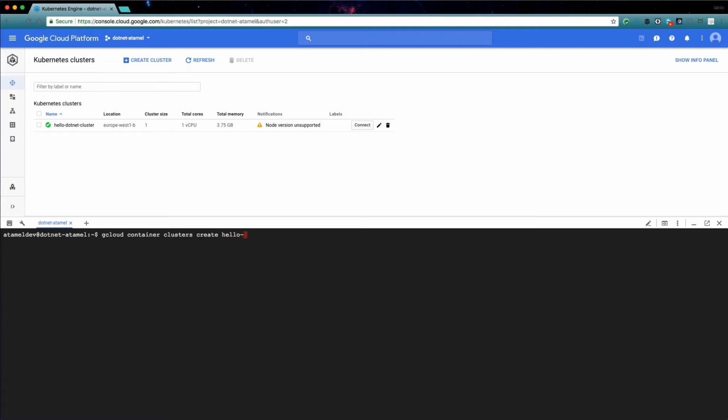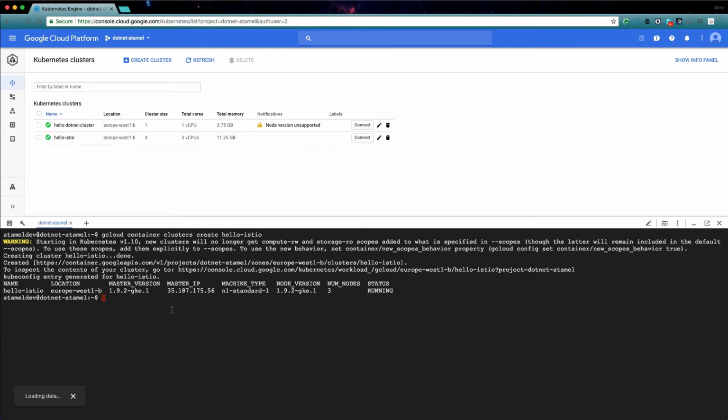First, create a Kubernetes cluster on GKE with the gcloud container clusters create command. Make sure your cluster is using Kubernetes 1.9 or newer, and grant admin permissions to the current gcloud user.